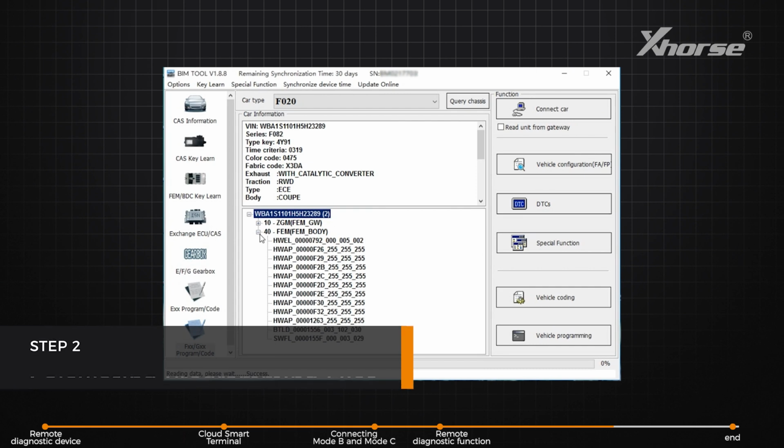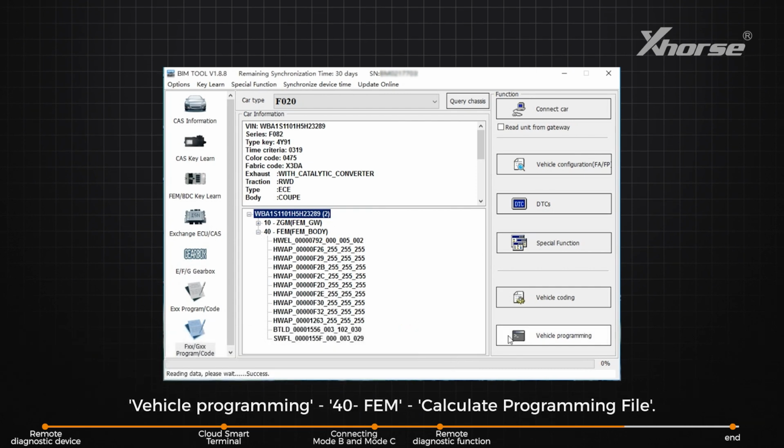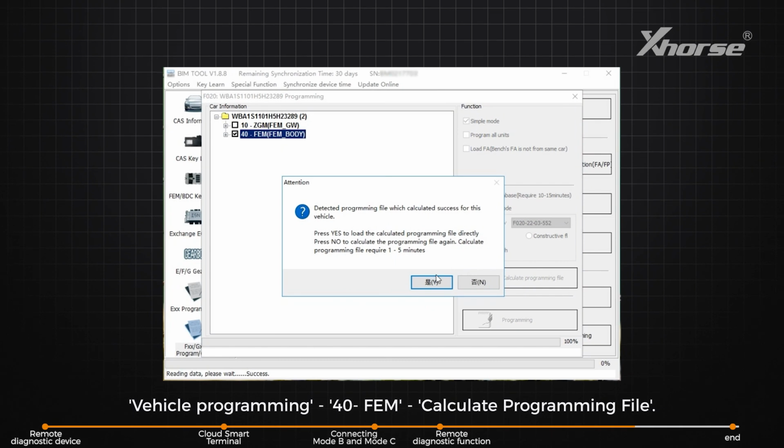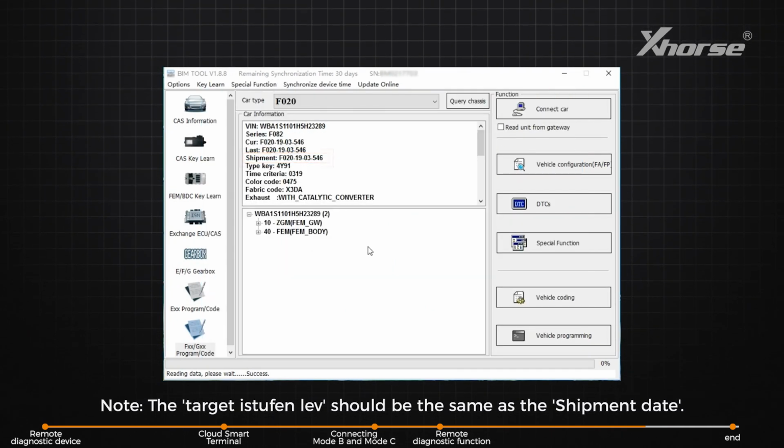Step 2. Calculating programming files. In the software, click on Vehicle Programming, 40, FEM, Calculate Programming File. Note, the target ISTIFIN level should be the same as the shipment date.